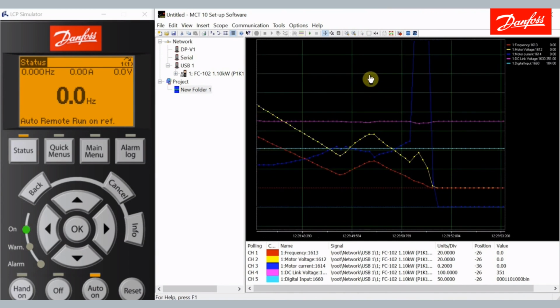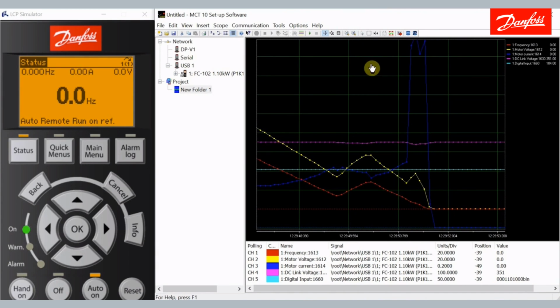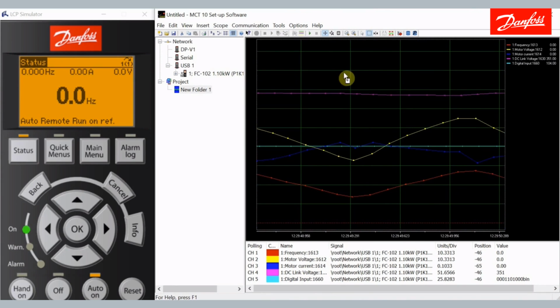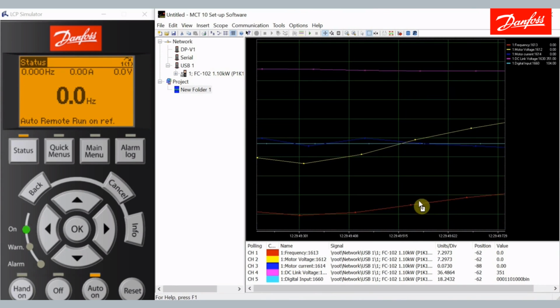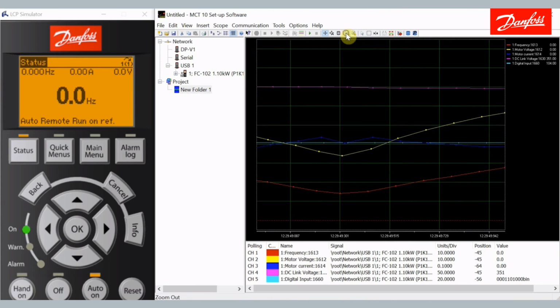The other way to get a look at a point of interest is this zoom box. When I activate that, again, that's a toggle. It's active now. You can see it in blue. And you can pick a particular part that you want to scrutinize and zoom in on it. Let's deactivate that and zoom out.